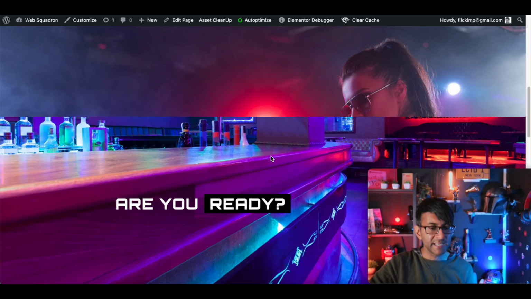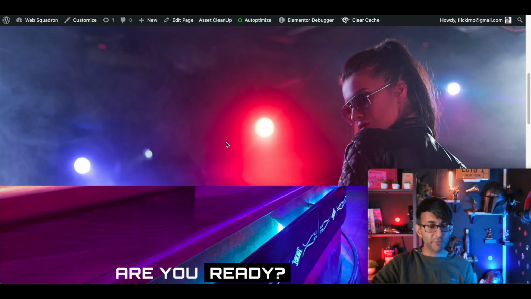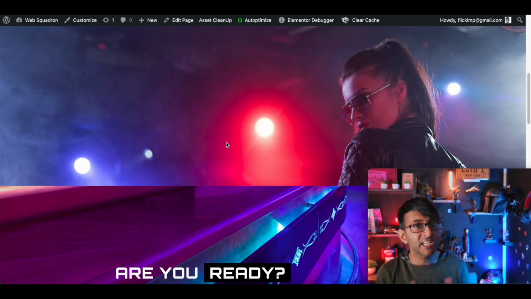But look, play around with it. And this is just another funkier way of doing something a little bit different rather than your traditional shape dividers, or just having standard parallax effects. You can add in a little bit of color and variety.